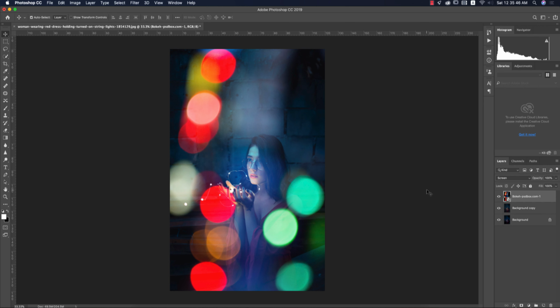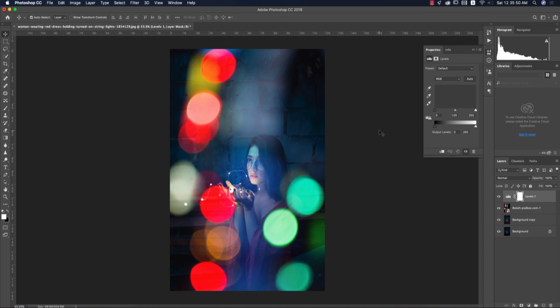If you want to adjust the light, go to the adjustment layer and go to the levels. From here you can control the lights. I'll adjust the light. Yeah, that's fine, that's fine.